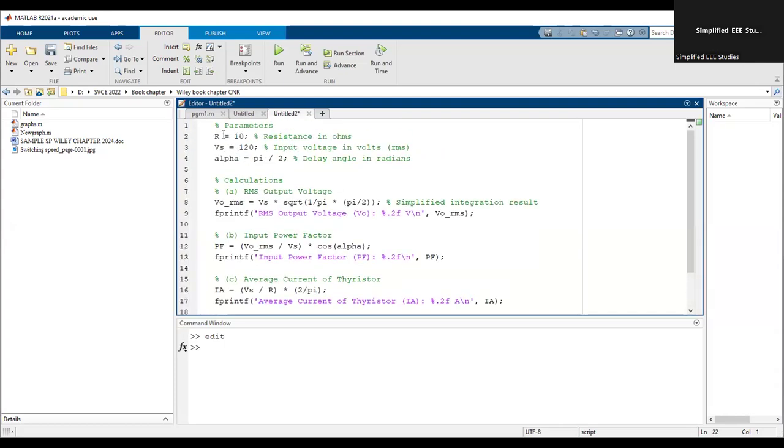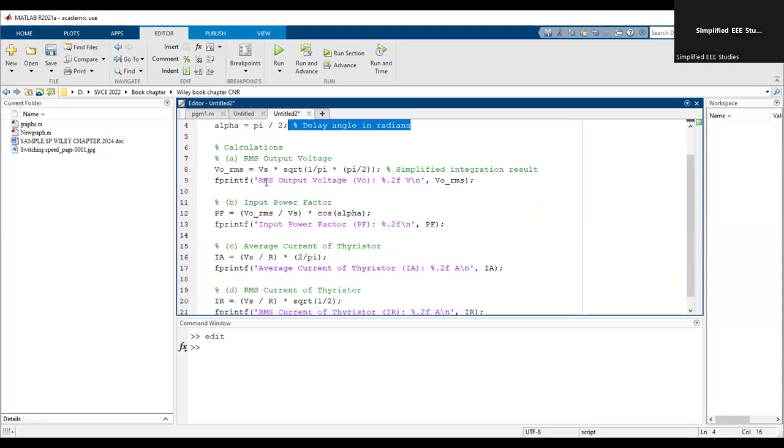The program comprises, first of all, entering the input parameters like this: R, then Vs, alpha. Later you need to perform the calculation. So let me calculate the RMS output voltage using this formula: Vs times sqrt, square root of 1 by pi, times pi by 2. Here pi stands for pi. That means the direct formula will be converted into code.